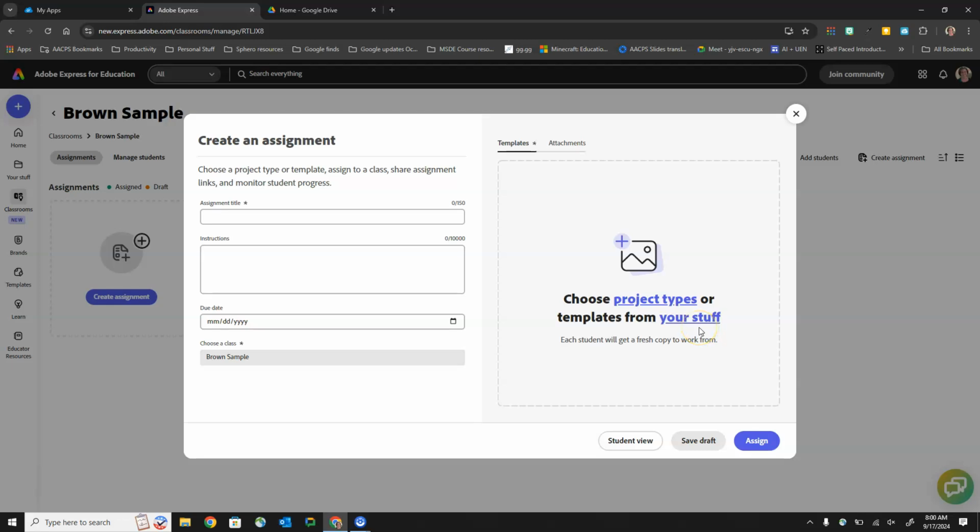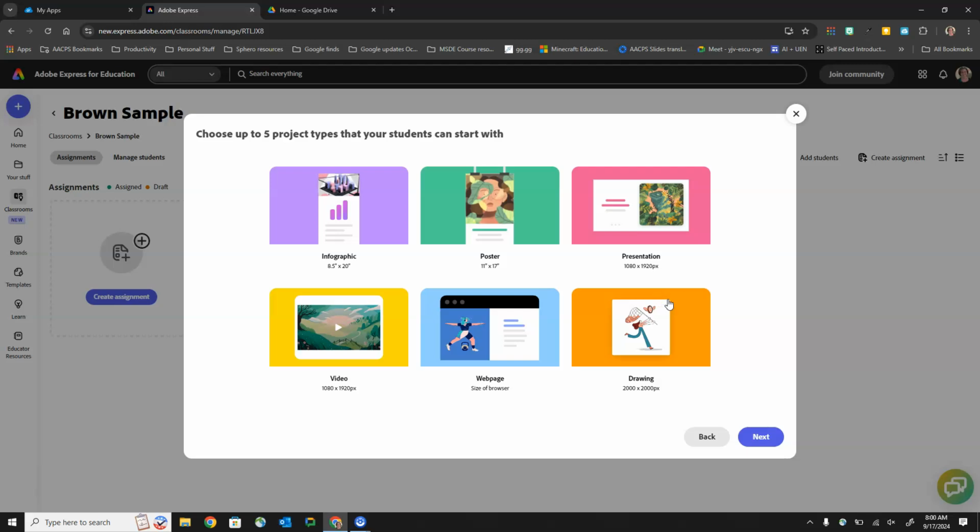Right here in the center of this templates window, we have the option to choose our project types from the templates that are available in Adobe, or to choose from our stuff. And you would click on one of those two links depending on where you want to get resources for your students. If you choose project types, you have the ability to simply give them the general idea that you're asking them to create an infographic, a poster, a presentation. So you can choose the project type.